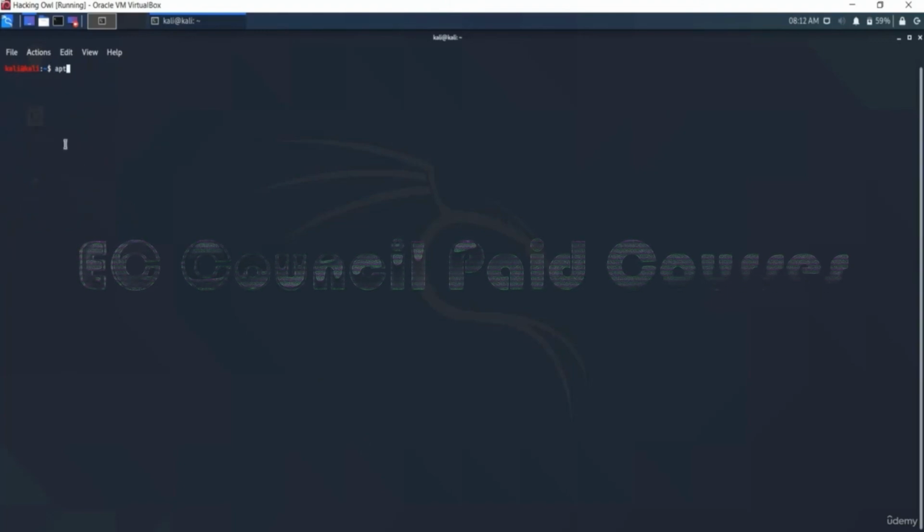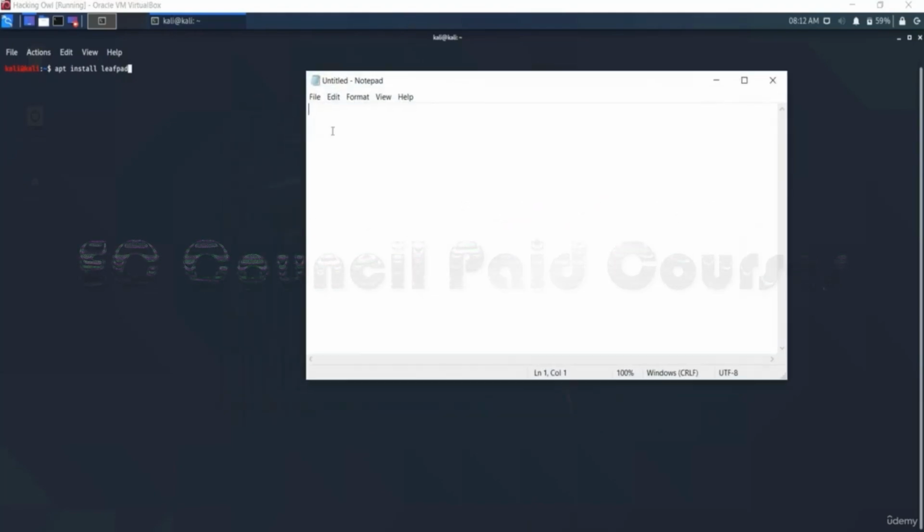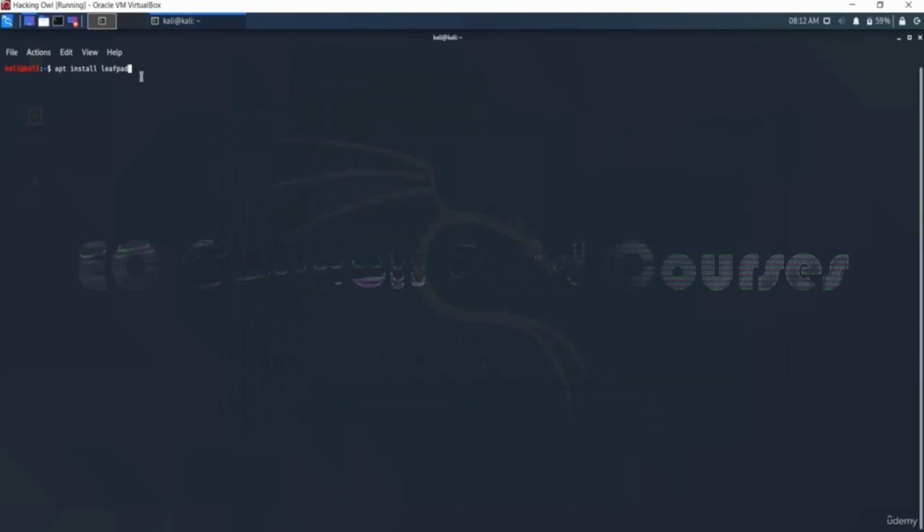Okay, so apt, then I want install. Then I need to specify install here. Apt install, then what? I specify the name of the tool. There's a tool here we might need to install. It's called Leafpad. Leafpad is a tool that works like Notepad in Windows. Of course, it's a different graphical interface. However, apt install leafpad will install this for us automatically.